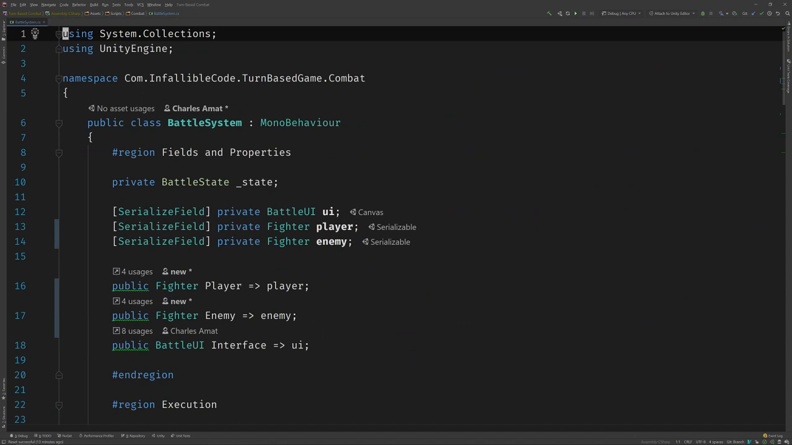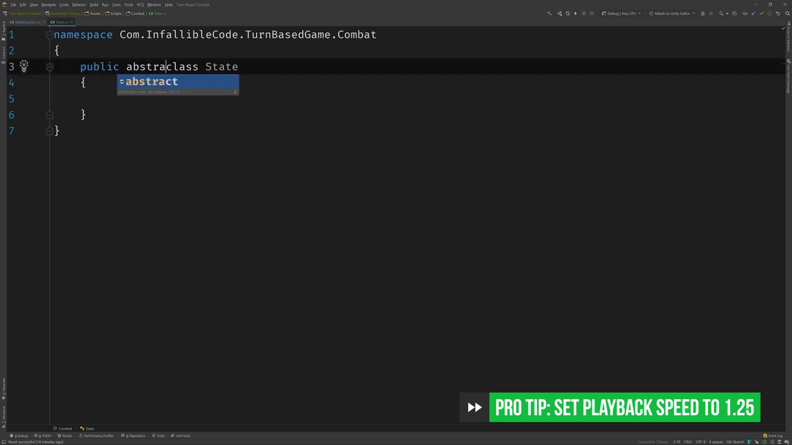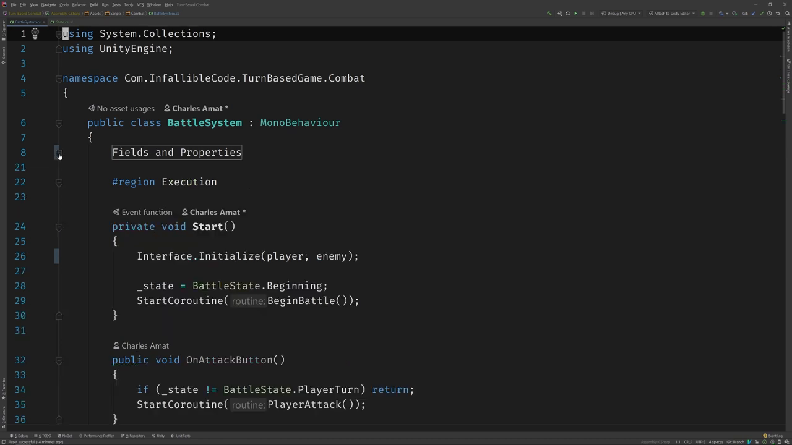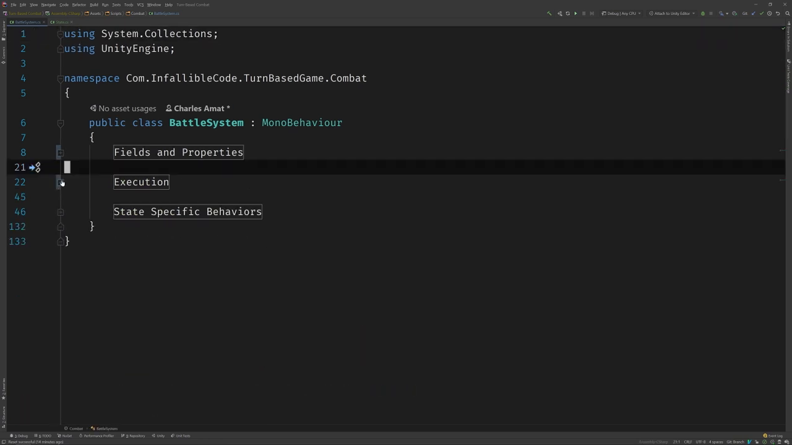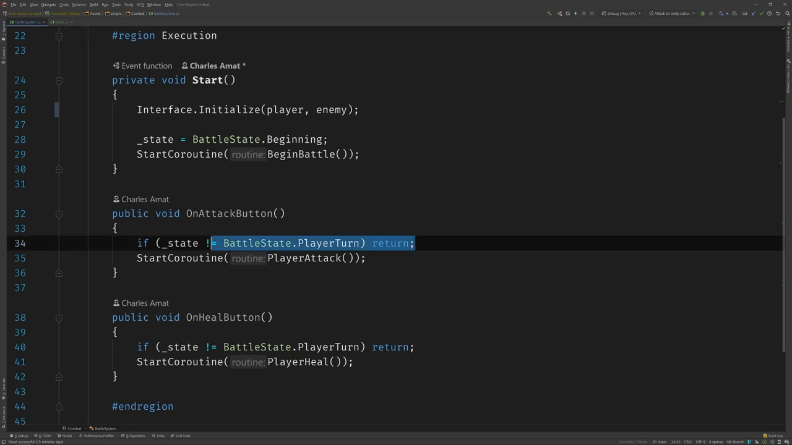So, like I said, the first step is to create a new class that we're going to call state. And we're going to make this class abstract because we need our future states to implement it and to implement methods that represent the behaviors that our states are going to be responsible for. Now, to determine what those are, we're going to need to switch back to the battle system, and let's minimize some of these regions. We're going to focus on the execution region. Now, this sort of gives us a hint of what our states are currently responsible for, and that's going to be handling the on-attack button and on-heal buttons, for now. As we can see by this if statement, the only states that are responsible for handling these buttons is the player turn state. So when we go to implement the player turn state class, we're going to have to add some logic to handle those buttons.